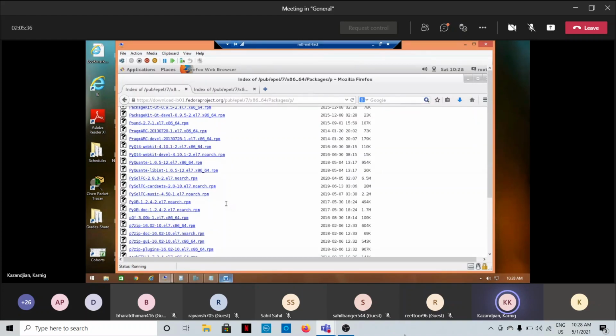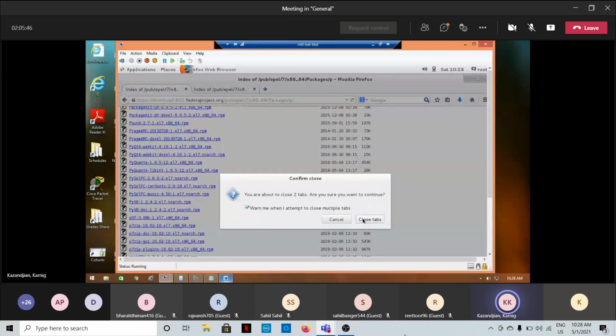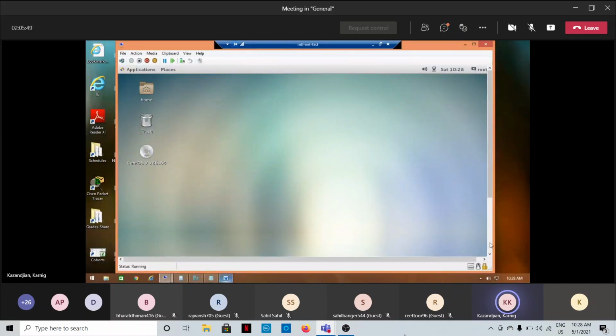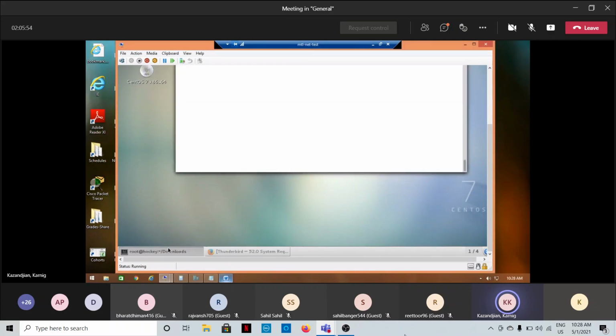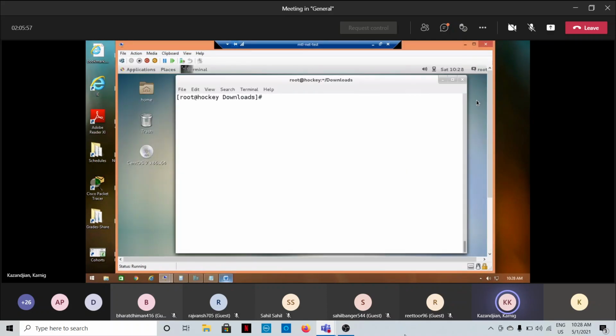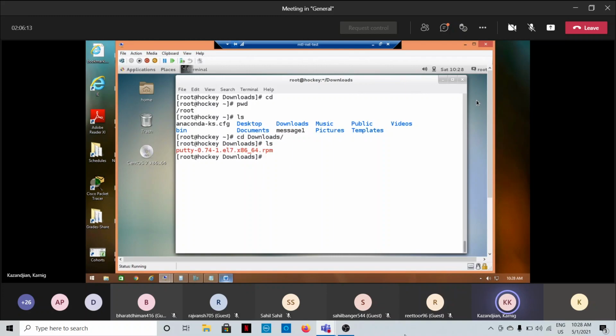And there was one PuTTY RPM I clicked on, and I clicked on Save As. And when you save it, it goes into your downloads directory. So you go to your home directory, /root, and under it there is a downloads directory. That's where the file will be saved. And there it is. This is the file that you will get.